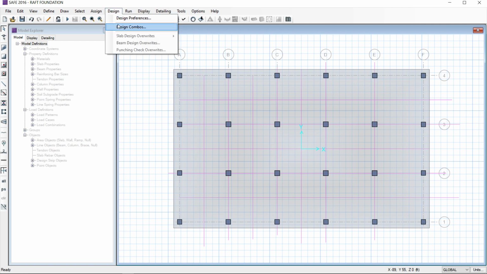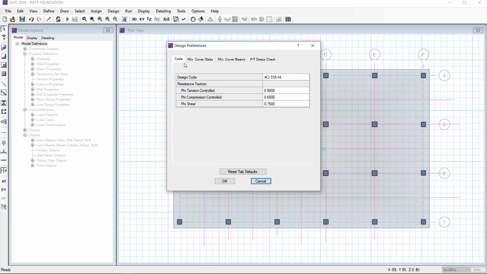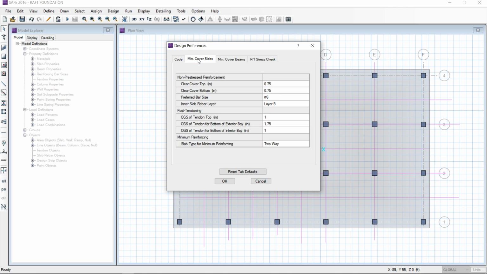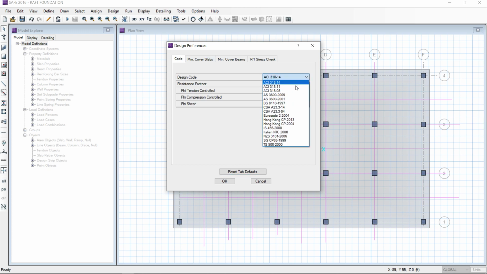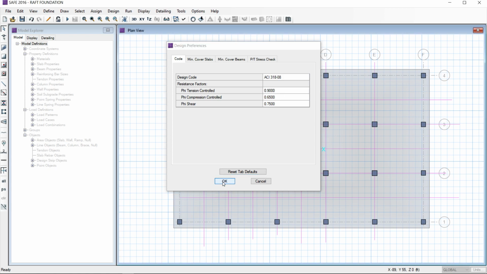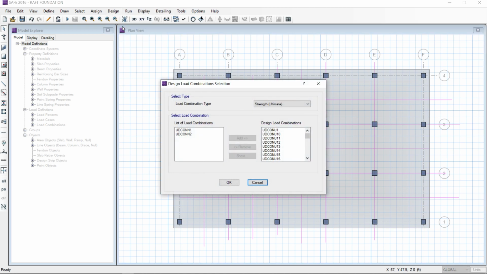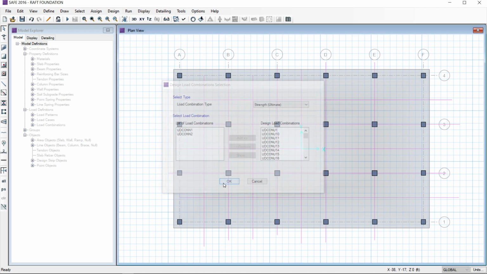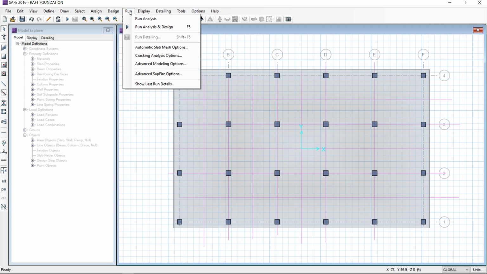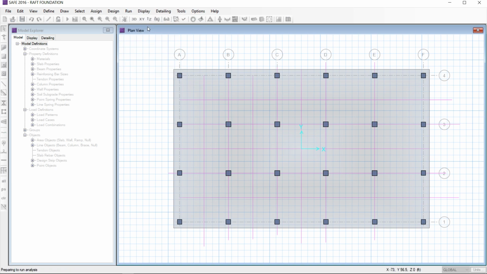Let's see the design preferences. Minimum cover will be 3 inches, 3 inches. Let it be number 8 bars. Code is ACI 318-08. Okay. And let us see the design combination. Let us run analysis and design.